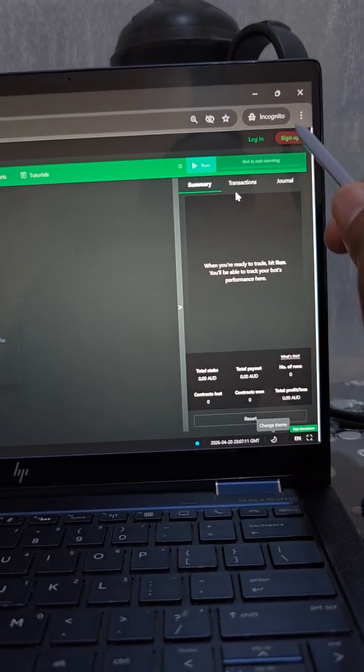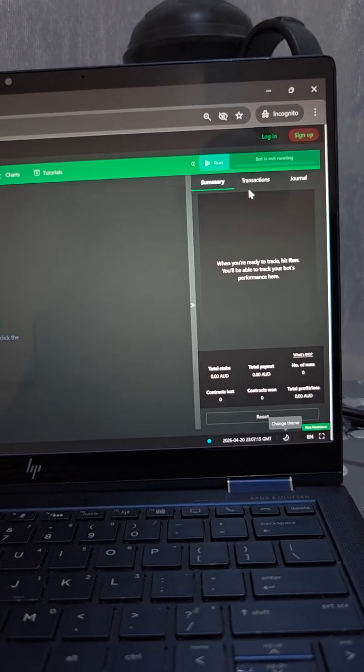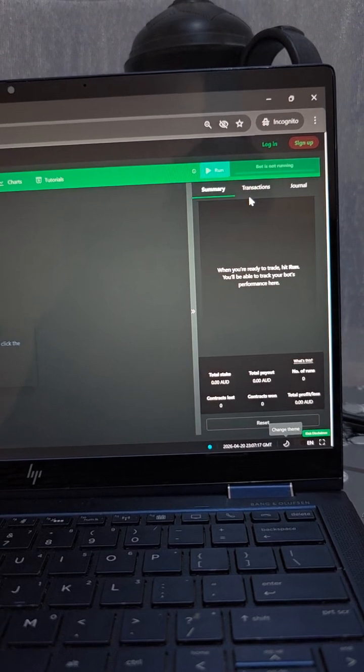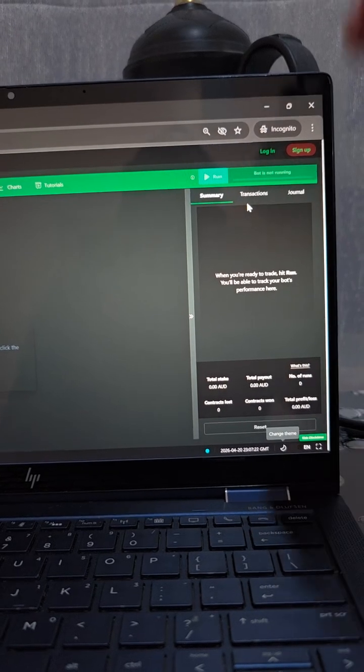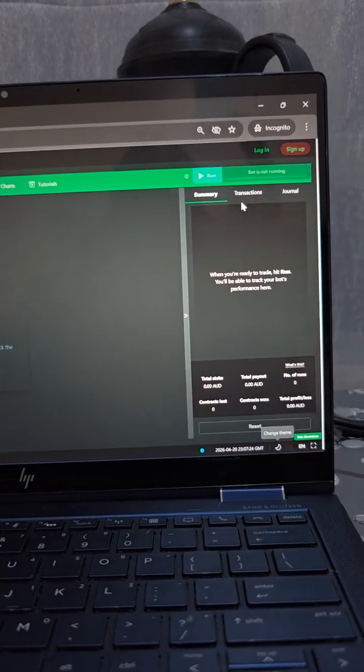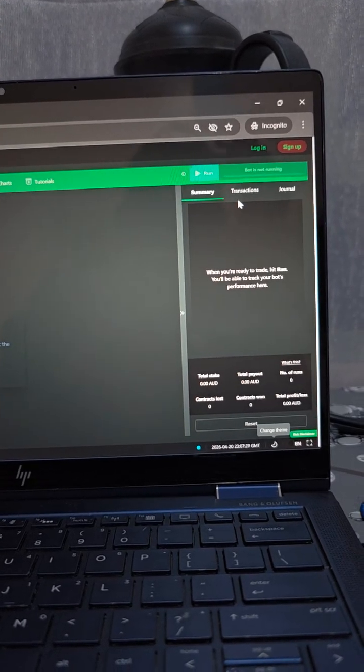Once you are asked for an ID, just use the same ID. It doesn't matter if you had another Deriv account. Just make sure you sign up, have a new email, a new mobile number, and you'll be good to go.